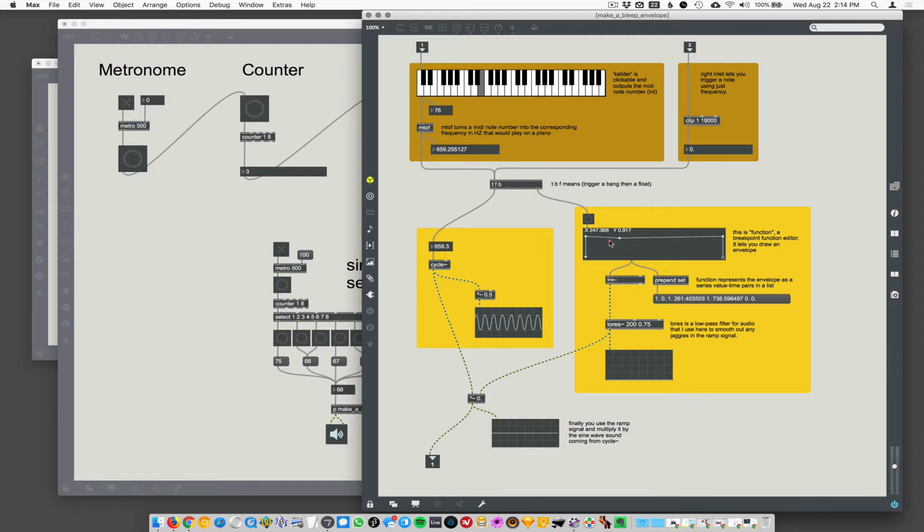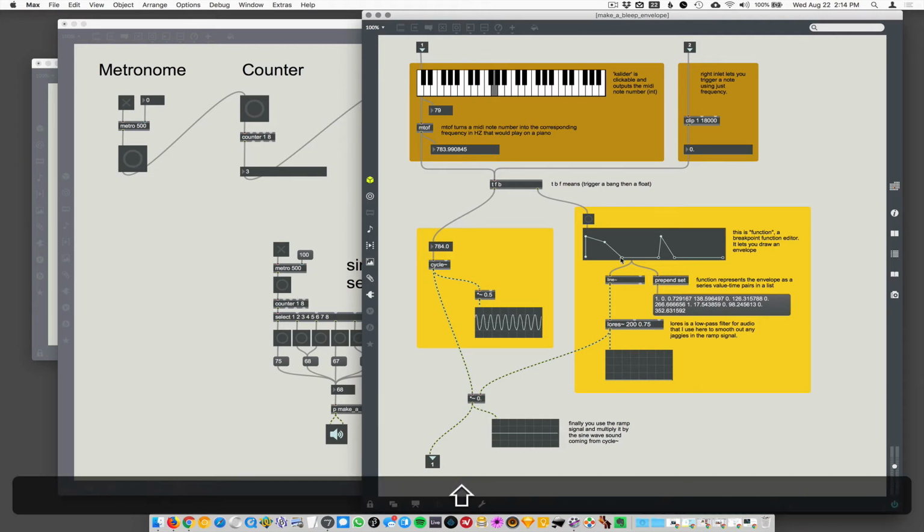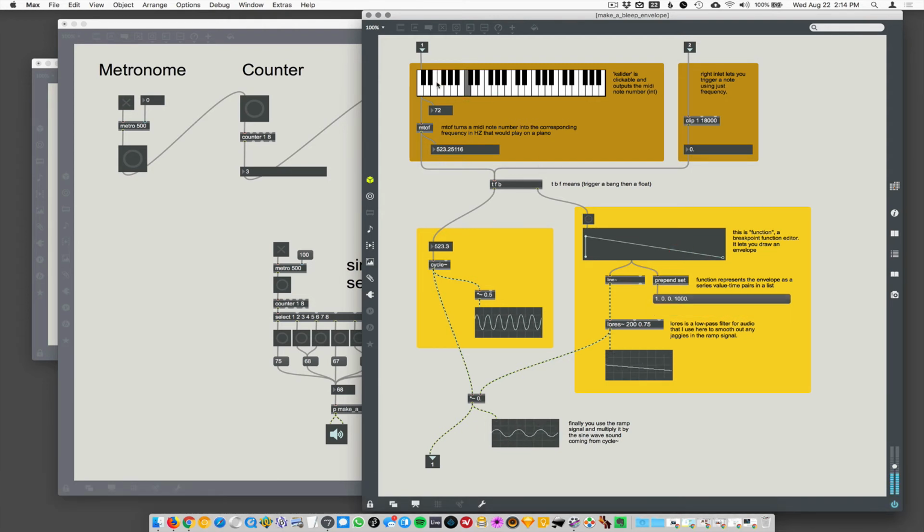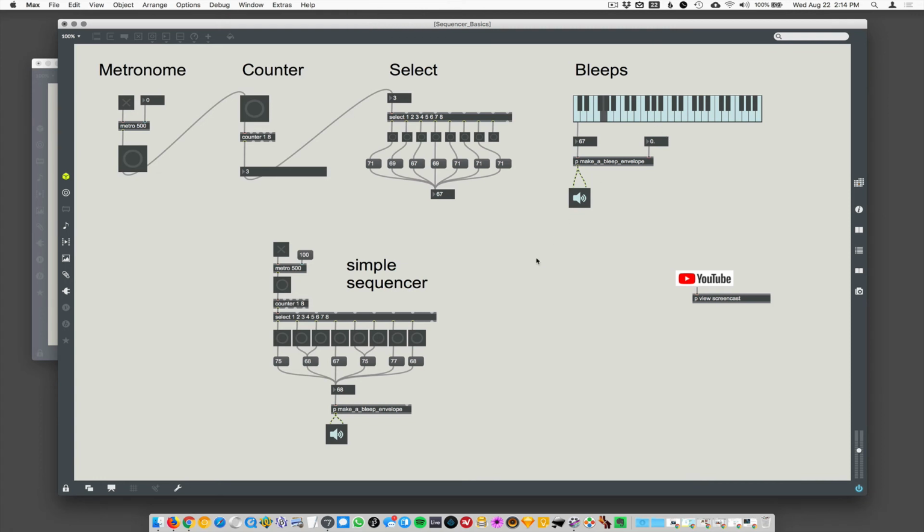But I could determine graphically how I want it to ramp down. So here I could have it ramp down nice and smooth. Or I could have it ramp down and then ramp back up. I could put new nodes in here. So that's going to sound a little weird, but let's see what that sounds like. It's got a little ending hiccup. Yep. If you shift click on these nodes, they go away. There you go. That's an envelope.